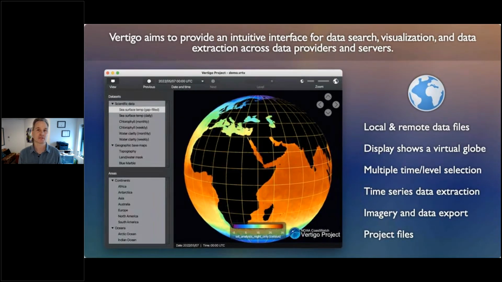And how it works differently from Coastwatch data analysis tool is it views data in both local files and remote data services. The data is projected onto the virtual globe to allow for combining data from different projections and data sources. It has time and vertical level controls, which I'll show in the demo. And there will be a time series data extraction function like the West Coast Extractomatic software. Users will be able to save and load project files like loading a PowerPoint presentation, so that everything that you were looking at is saved and you can bring it back. And you can communicate it to people. So communication between users.